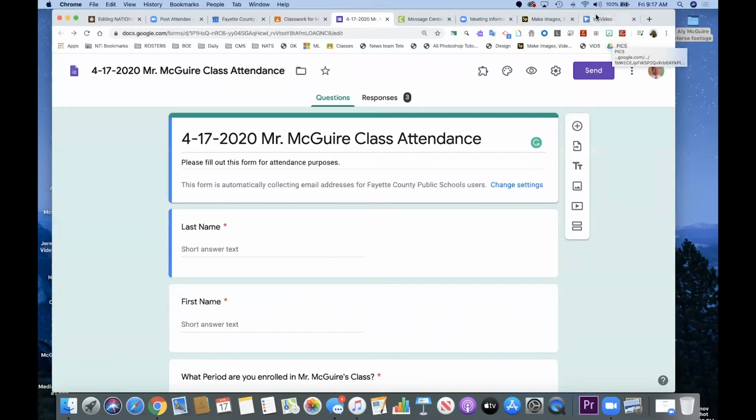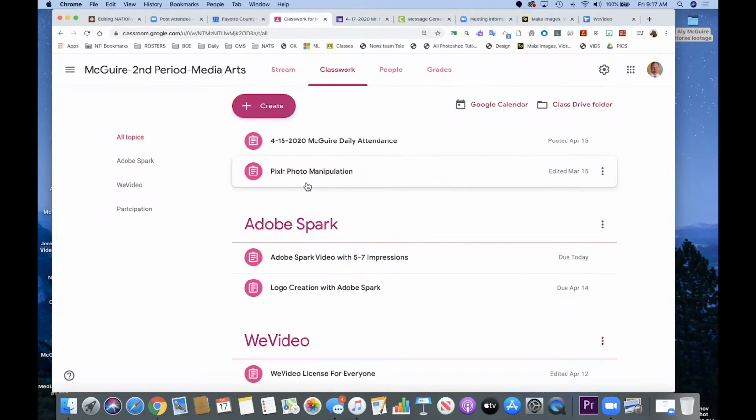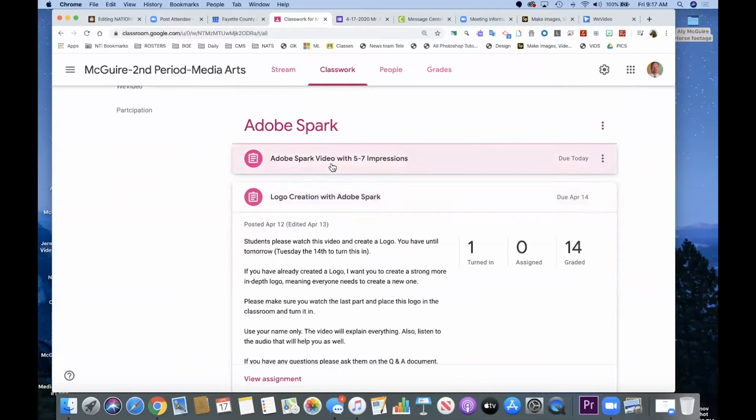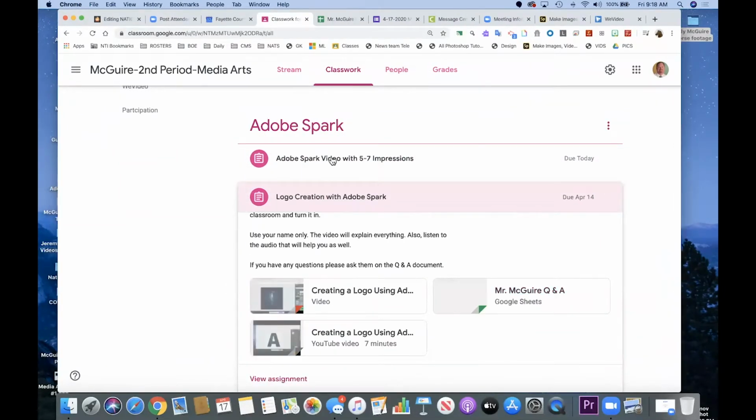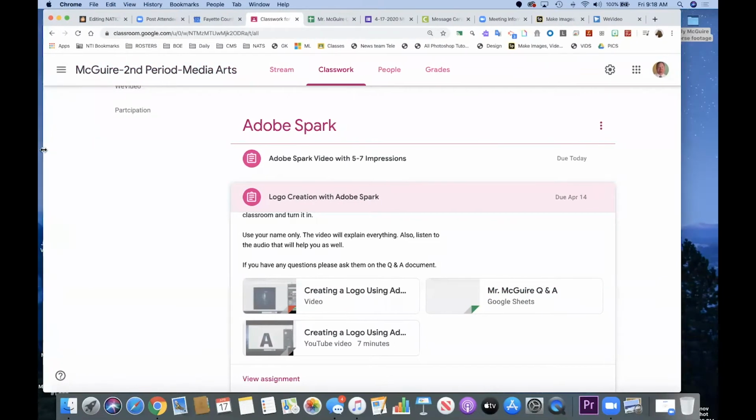What I want you to do, really quick, is let's go look at our classroom. The logo with Spark, and then the 5/7 impressions. I'm going to be pretty flexible on that. That's pretty basic. You can use anything to create a logo.